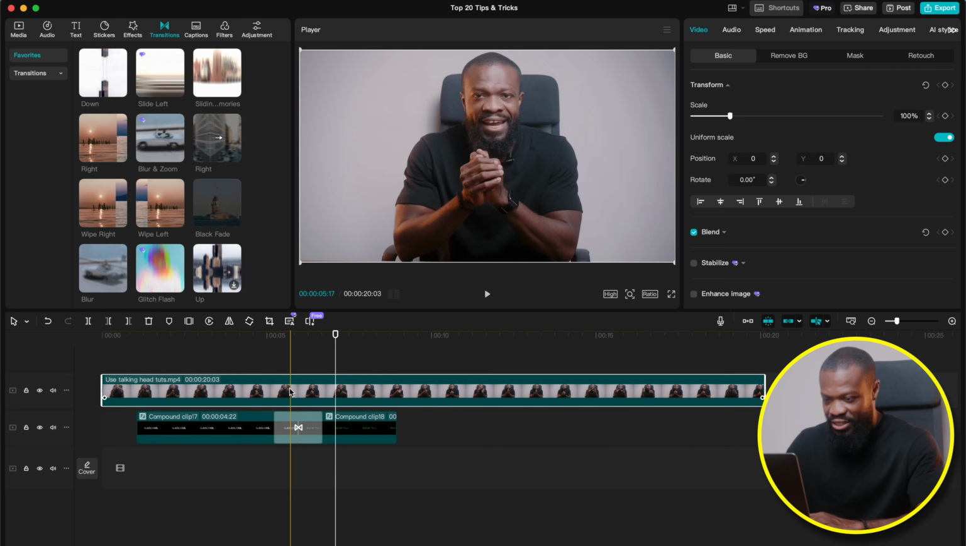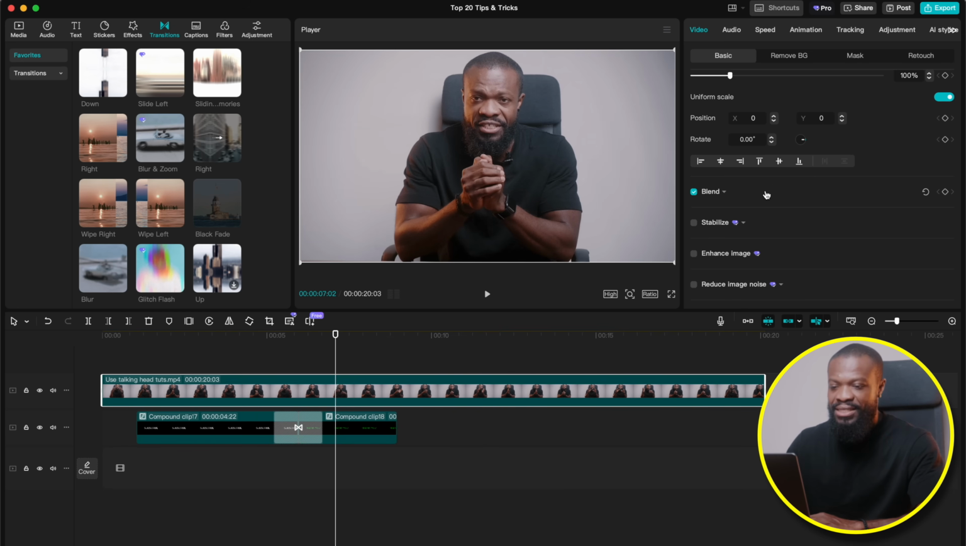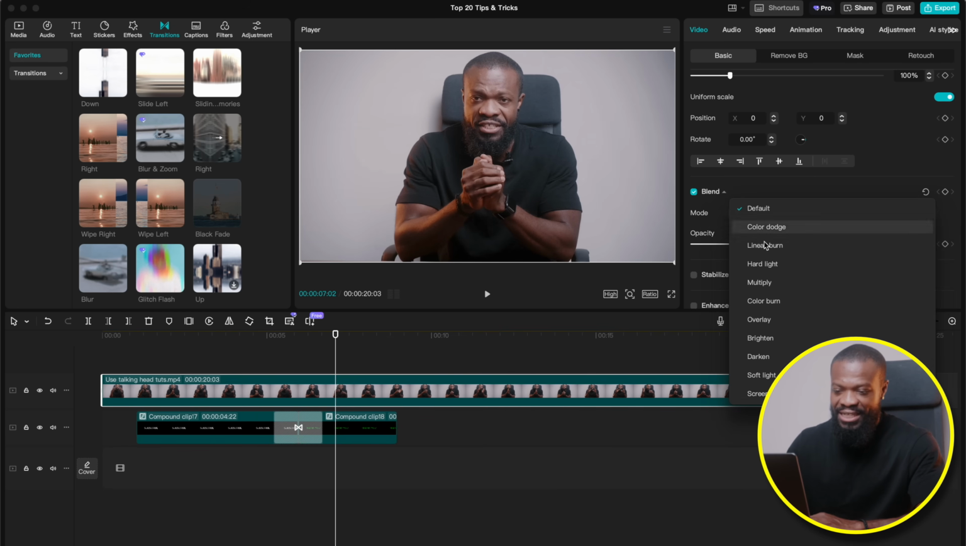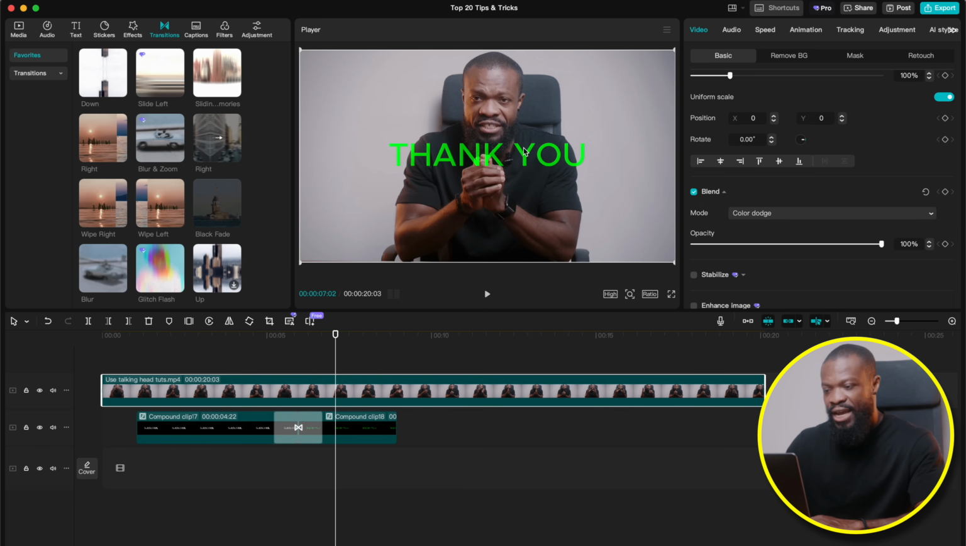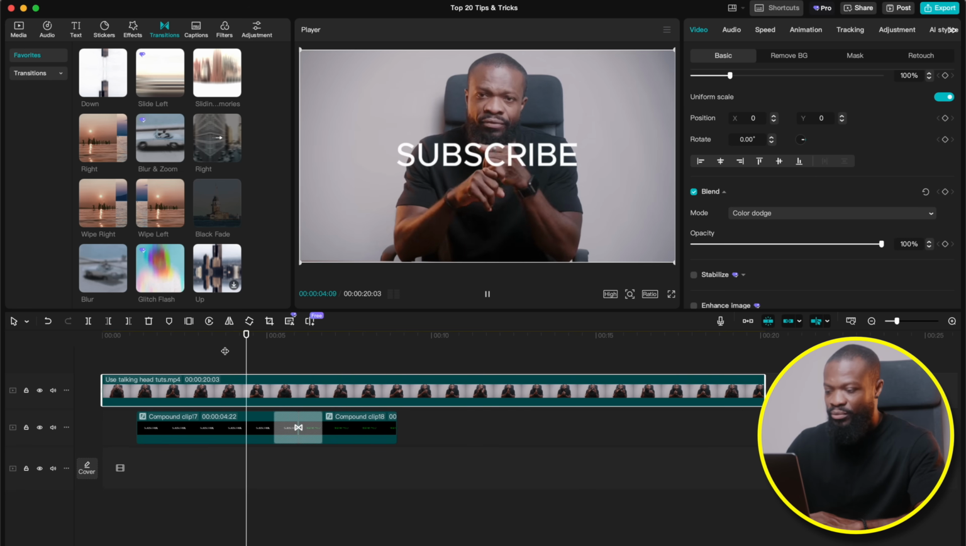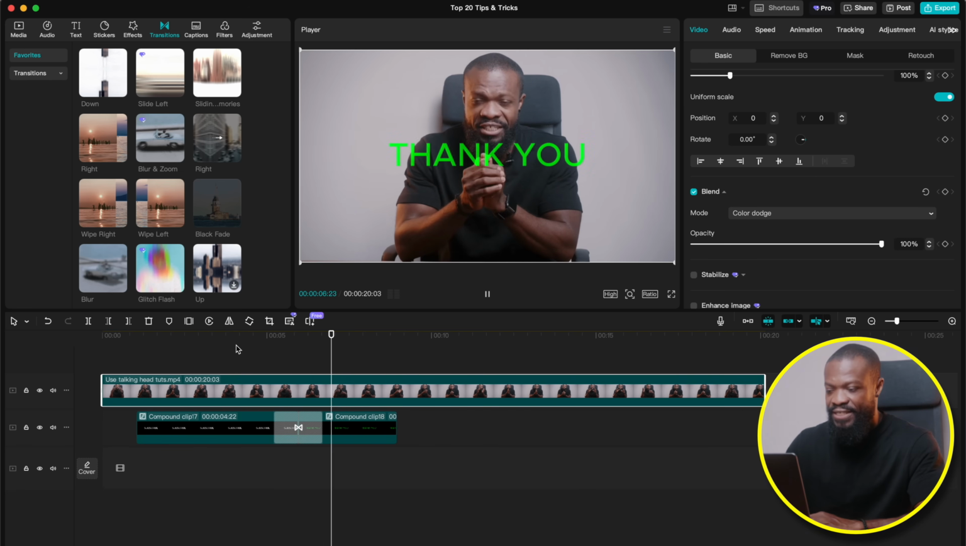Now, with the video selected, go to the right side, click on the drop-down menu on Blend. Now we can select one of them on this side. I'm going to go for color dodge, and it's going to bring the text right up. So now when I play and show you, the transition is going to affect only the text file.